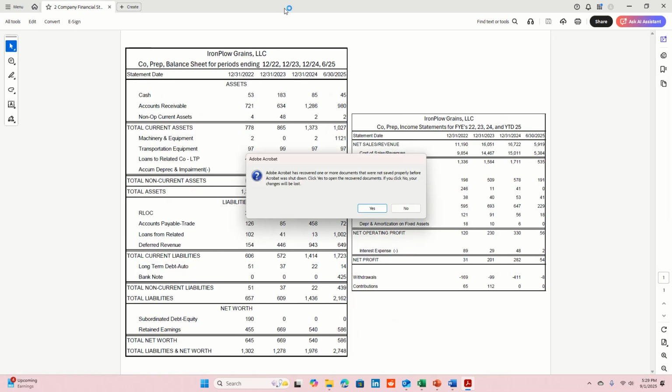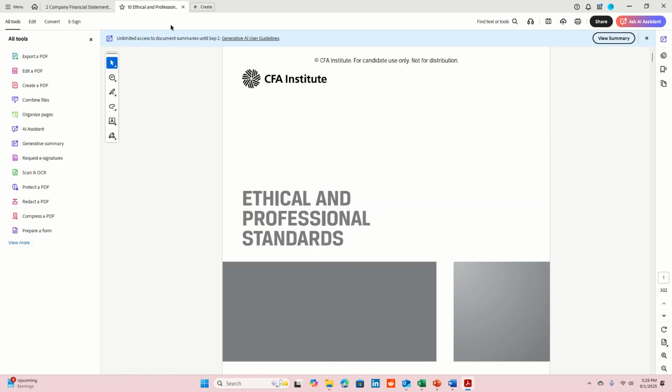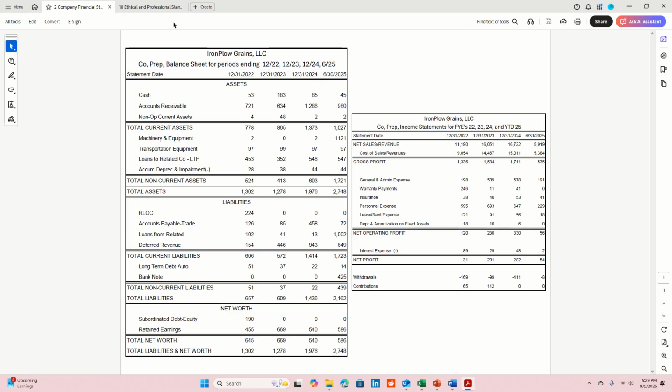And again, the first thing that we're going to do, oh, it's not for y'all. Oh my gosh. Ah, computer bugging. Okay, there we go.